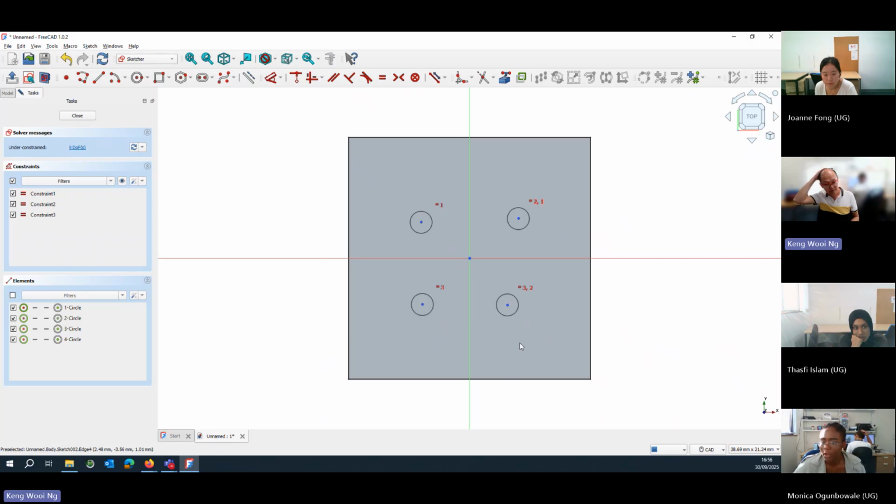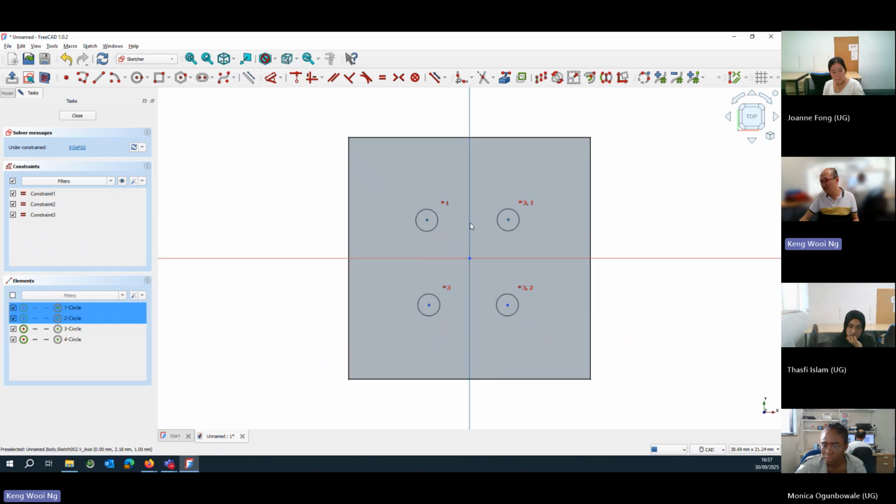Everybody follow? Okay, good. So now we want to arrange the needles such that they are the same distance from the center and from each other, right? Again, the easiest way I usually use is the symmetry tool. So I click the center of this circle, hold down control, click the center of the other circle, and then I click the line in the middle. This is my line of symmetry, and I press S.